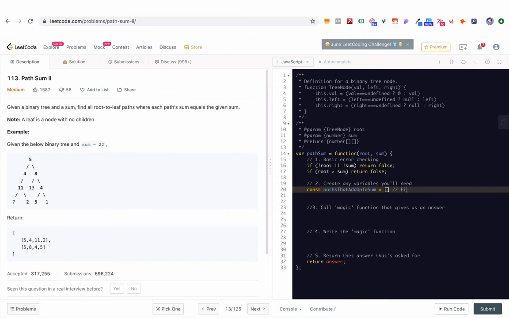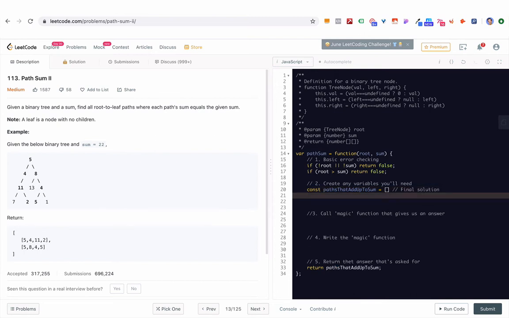Now remember, this is going to be our final solution. So this is what we're going to return. The next thing is we want to keep track of the current path being explored. So if we're doing our recursive search and we're on 5, 8, and 13, we want to store that somewhere so that we can check against the sum. Or if we're on 5, 8, 4, 1, we want to store that somewhere so we can check it against the sum as well. So I'm going to call this current path being explored, and it's a blank array.